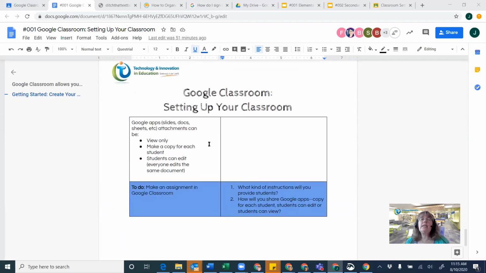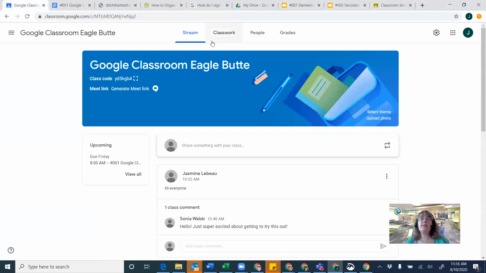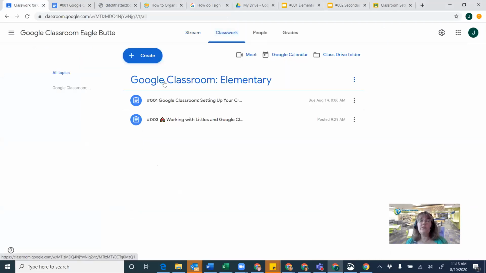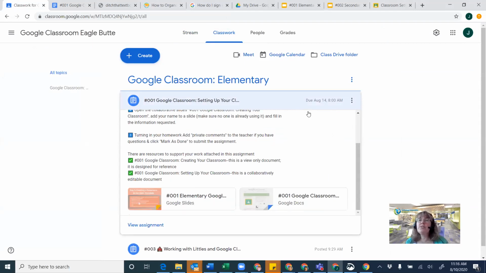When we're attaching Google Apps resources like slides, docs, sheets, you can make an attachment be view only. You can make a copy for each student, or you can make it so students can edit, and that means everybody edits the same document. And so this is one of the ones where, when we're looking at this assignment that I made for you guys for today, the setting up your classroom, I'm going to edit this so you can see what it looks like.